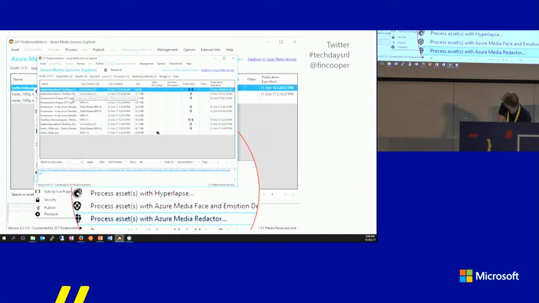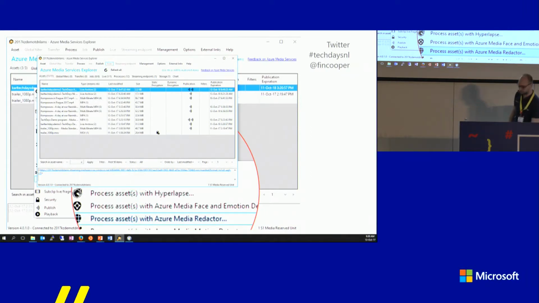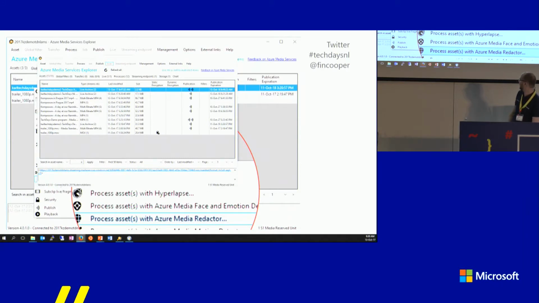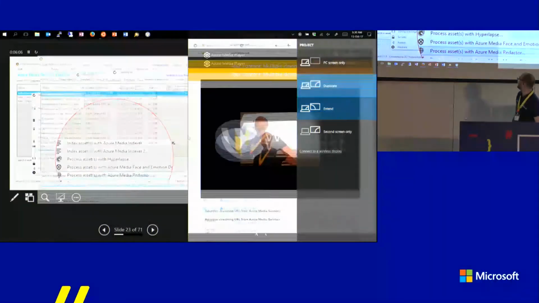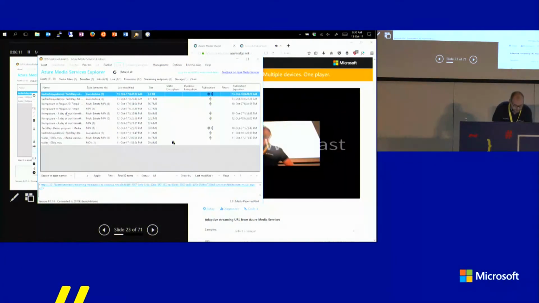I believe it's this one. Nope, it's redacted. Yes. So let's play this one so that you can see how that would look in a typical player. Nope. My productivity skills keep amazing me. Let's go on to duplicate, and let's try that again.